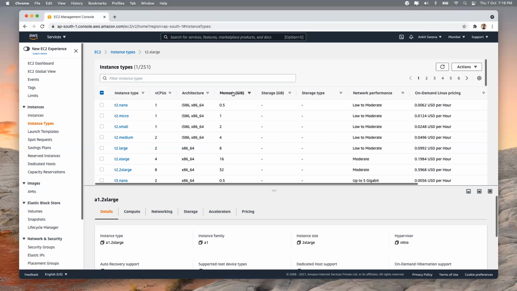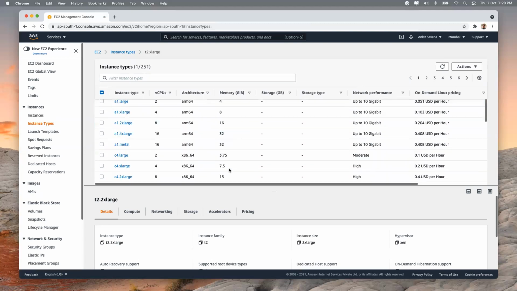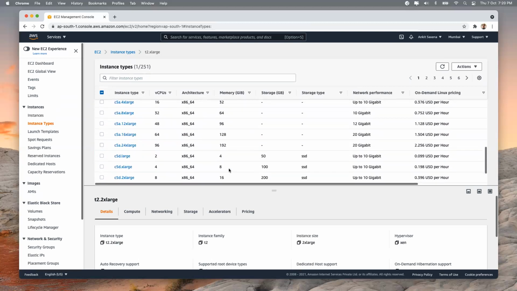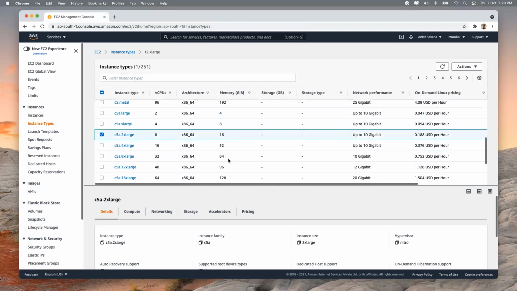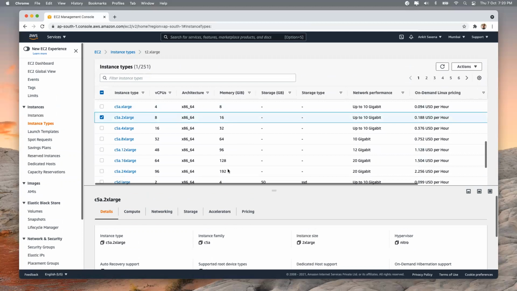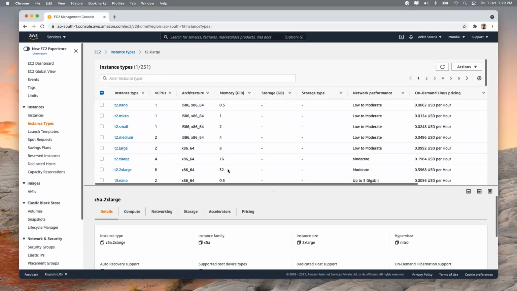Second thing is based on the memory, how much RAM your server is having. It can have 512 MB, it can have 1 GB, 2 GB, 4 GB, 8 GB, 16 GB, and 32 GB. And it can actually increase a lot also. So it can be based on that also: 4 GB, 8 GB, 16, 32, 64, 96, 128, 192, and so on. So it can be based on your memory also.